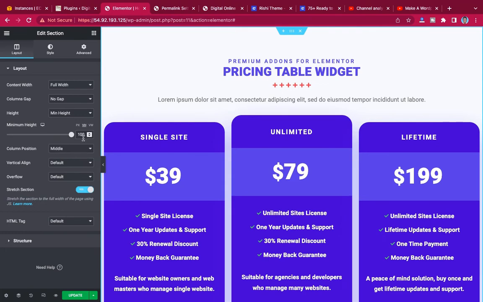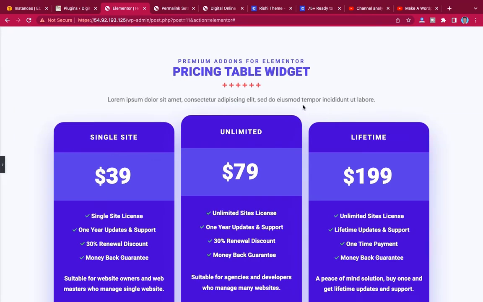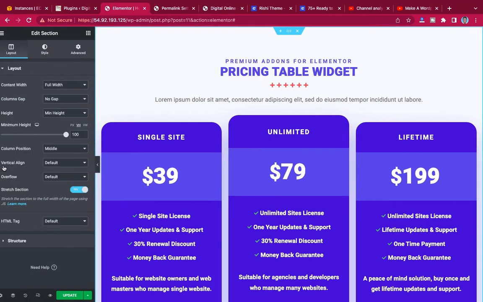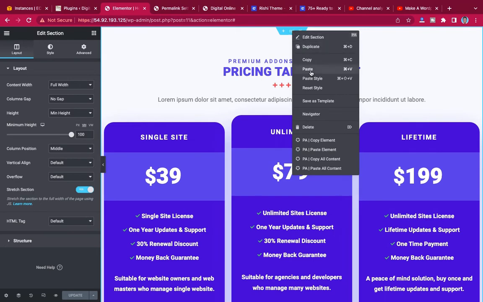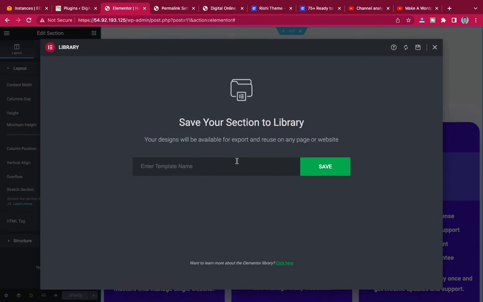So VH of 100. I think everything is okay. Now let's take a look at it. Yeah, everything is okay, and then we can update it. The same way, we can right click over here and save this one also as a template, and name it, let's say, pricing. Then click on save.